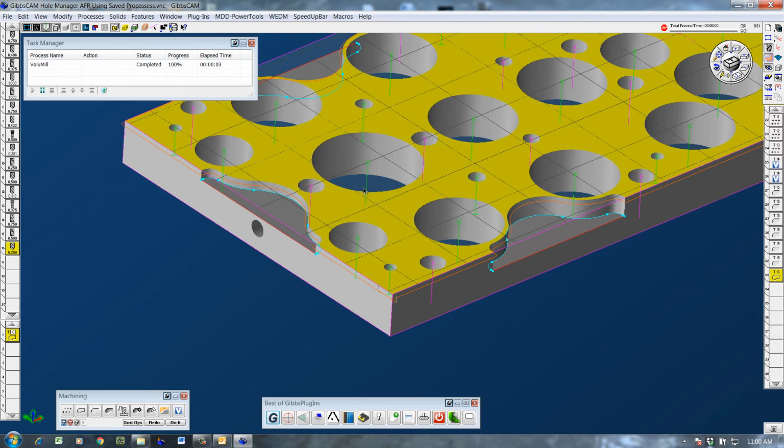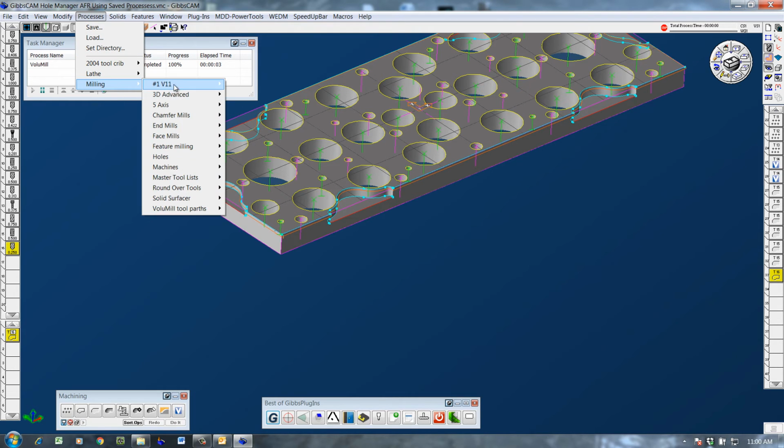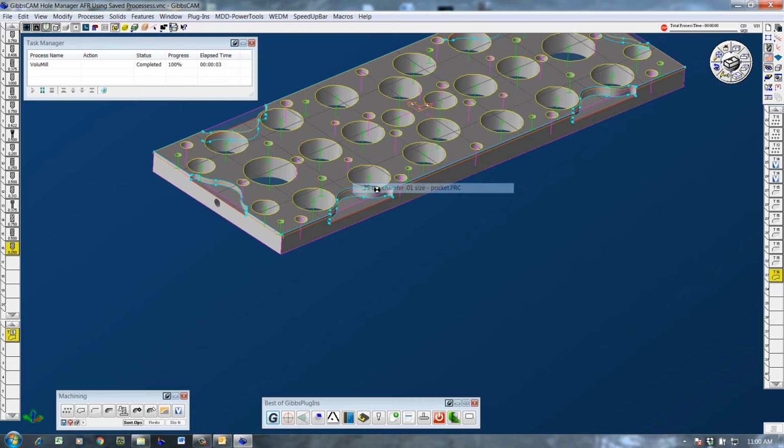Now I want to chamfer all these holes. So I'm going to extract geometry off that face. And then we're going to select a process. I'm going to use a feature milling process for chamfer milling, where I have one set up here with a quarter inch end mill. And I'm just going to select all the circles that I want to chamfer. Once I have these all selected, I'll just say do it and they're all going to be done.